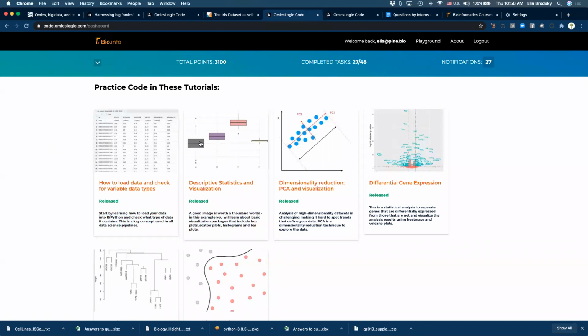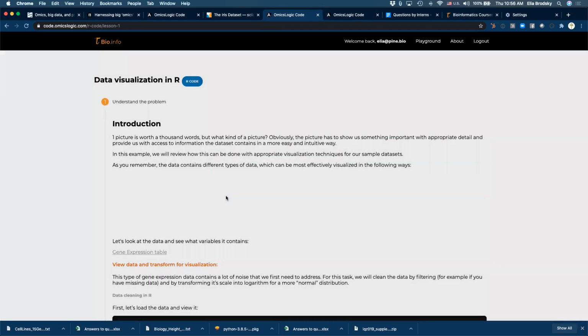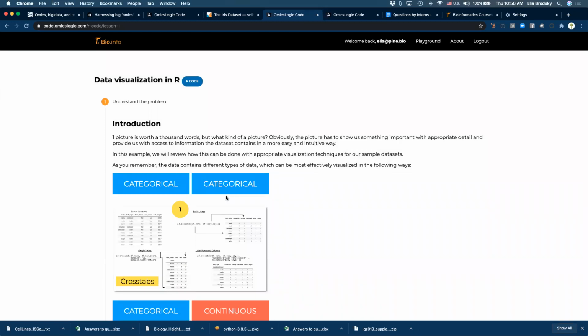Okay, so let's take a look at this assignment right here, descriptive statistics and visualization. Please let me know when you are in here. Again, we can do this in Python, but I really want to save that for a special session so that I'm not confusing everyone. So let's try and look at the R version. Okay, so please let me know when you are here.